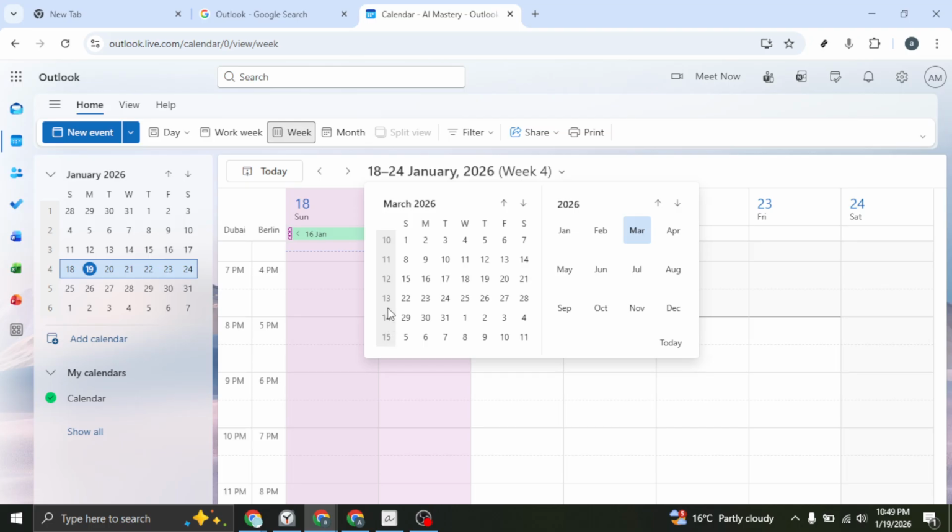And that's it. You opened Outlook, switched to Calendar, selected Week, used the View drop-down, and can now see week numbers on the left. This small tweak makes planning faster and communication clearer.